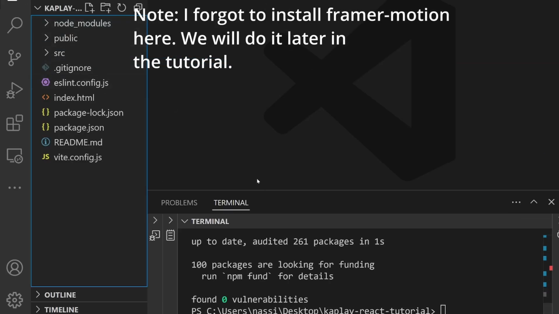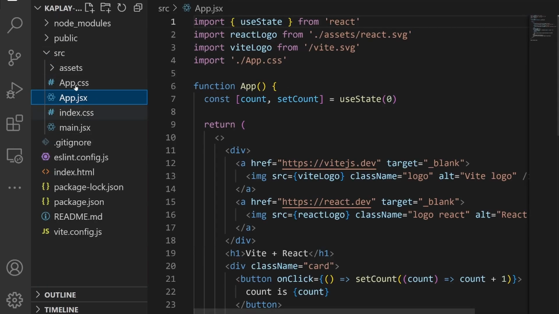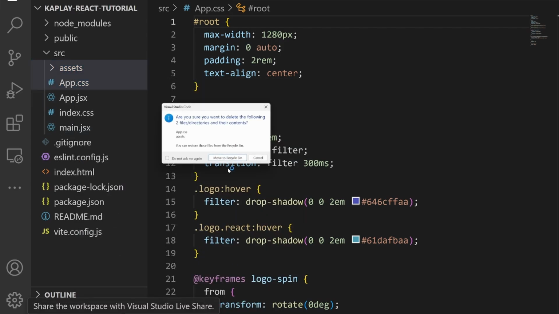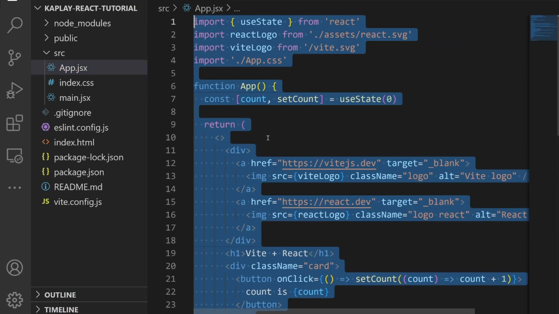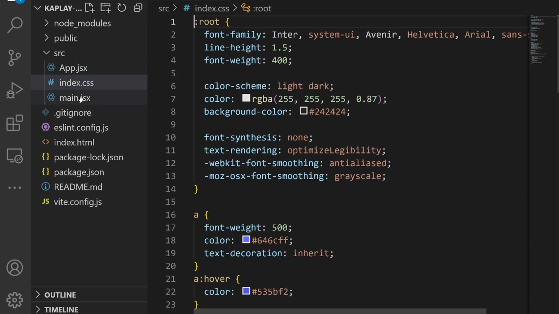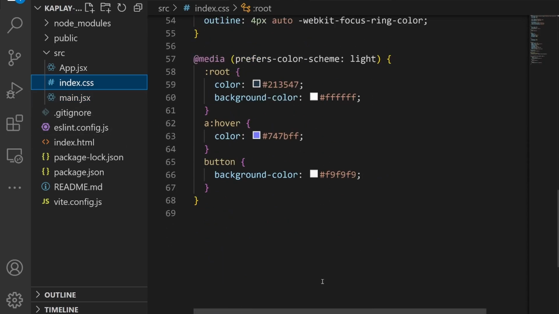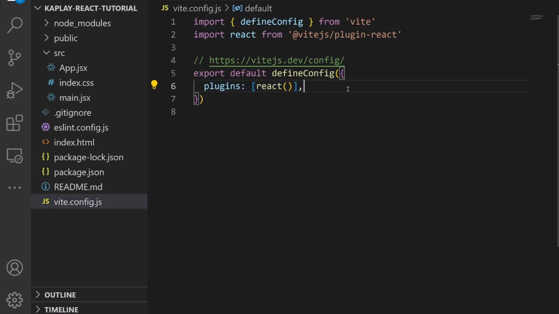So now I'm going to open up my files, and I'm going to delete, you know what, I'm going to delete the asset folder for now. Let's delete that. Here for the app.jsx, I'm going to remove everything. I'm going to fill that later. Main, we're going to keep that. We're going to add to it. Index.css, we're going to remove everything in it, and I'm going to replace it with other things later on. And then here in our vite.config.js, you know what, it's not important for now. So now we have our project set up.